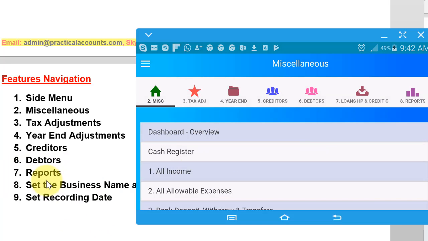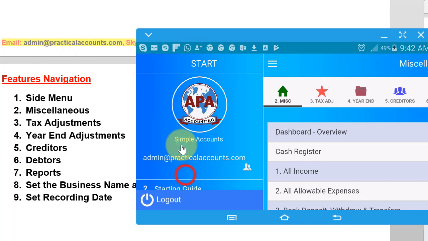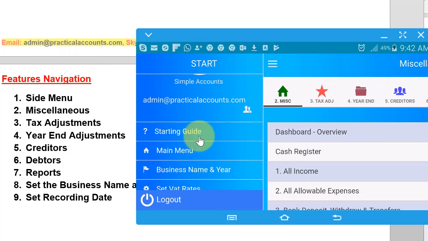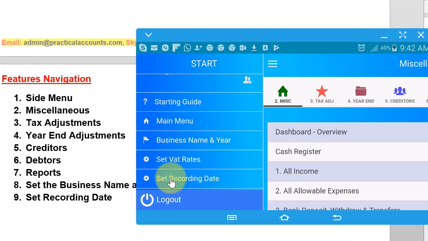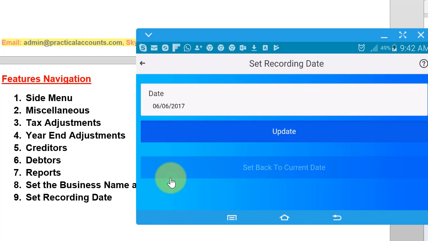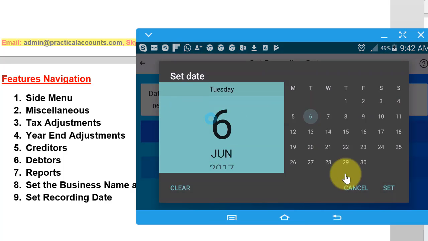Now the second thing we're going to do is to set the recording date. As we are in this side menu, we scroll up. Now we set the recording date. Today is the 6th of June, but you could be recording transactions for the 30th of March. Actually, most of the documents in this exercise are on the 30th of March, and probably that is March 2017. So we click on that one.